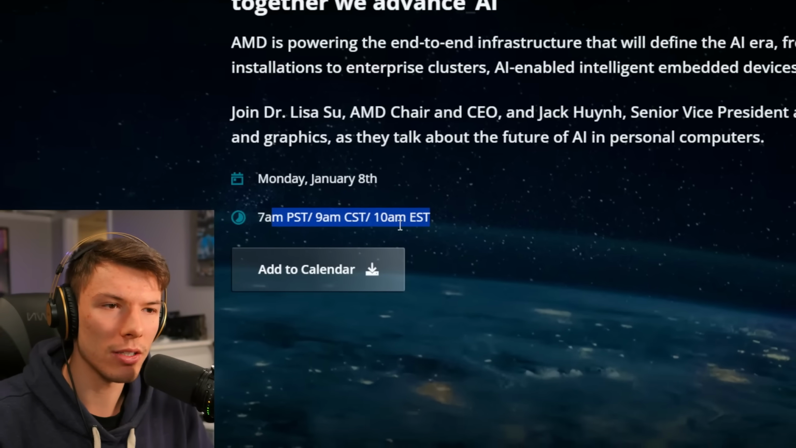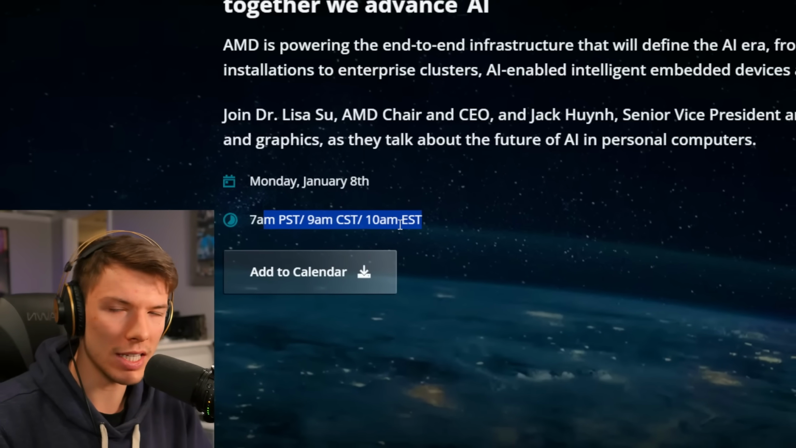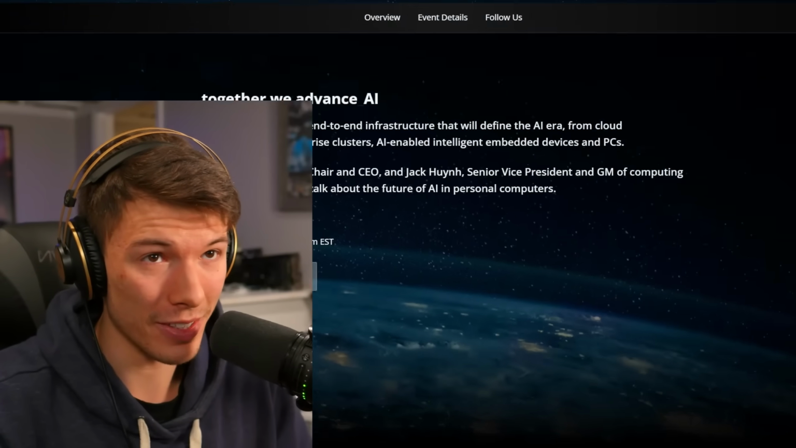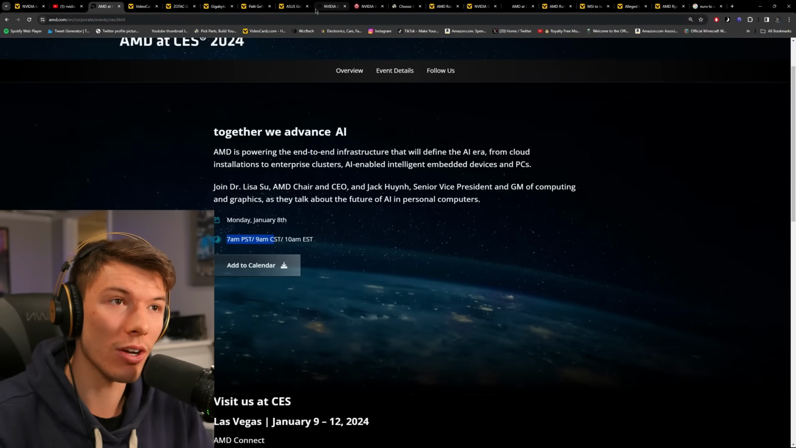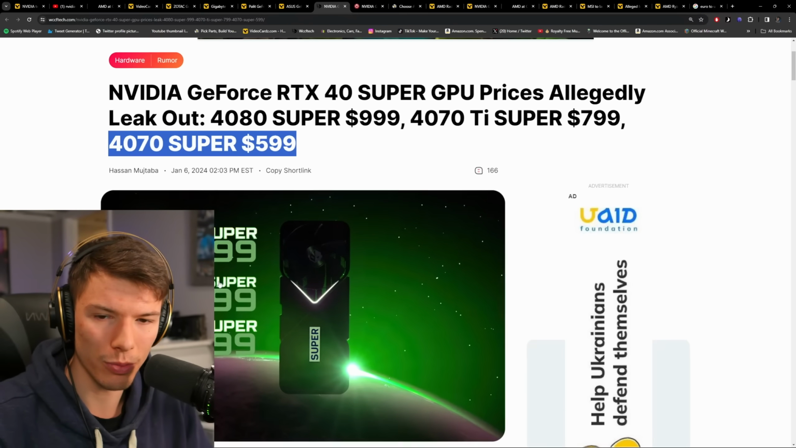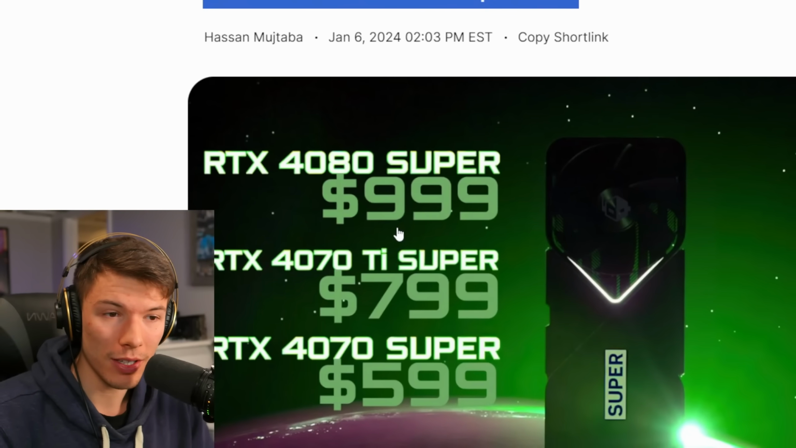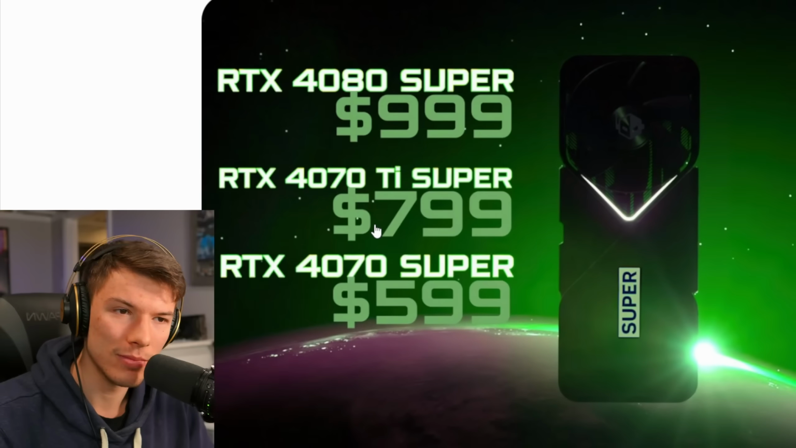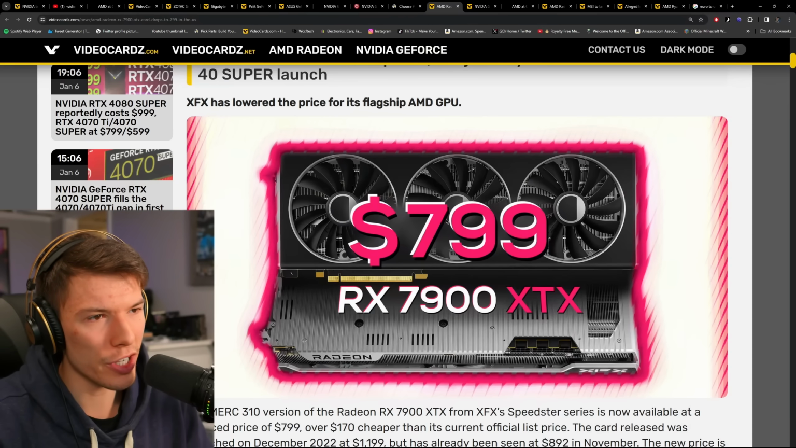And AMD's event starts at 10 o'clock Eastern Standard Time. So whatever time zone that works out for you is going to be crazy. And we know a lot of things about these cards now, and the pricing was the biggest one to actually happen. This surprised me. I thought these cards were going to be more expensive and crappy. They're not looking that bad. So let me know what you think about them in the comments. It's going to shake up the market quite a bit.